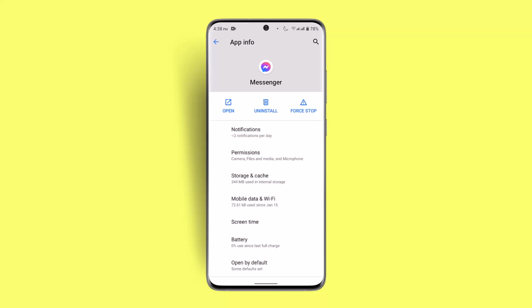If not, you can also try reinstalling the application and then restarting your device at the same time. That should be able to fix group limit reached on Facebook Messenger app.